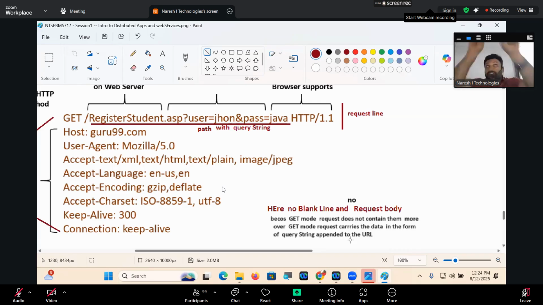Why? GET mode carries data along with the query string. I'm giving the request structure in POST mode where the body is there. In GET mode the body is not there, because the same data goes as query string appended to the URL.